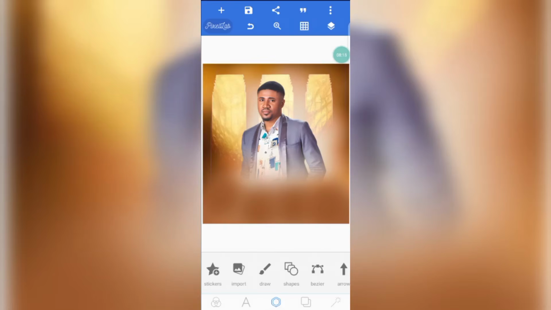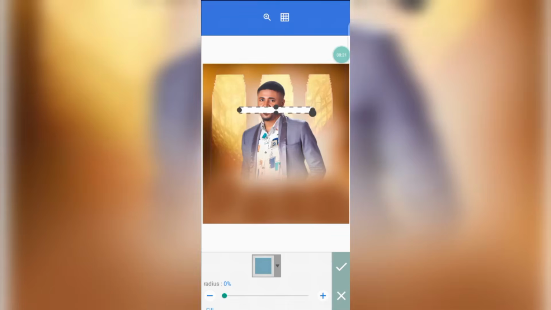Now let's continue. Click on shapes. You reduce it this way. Bring it down. Stretch it.